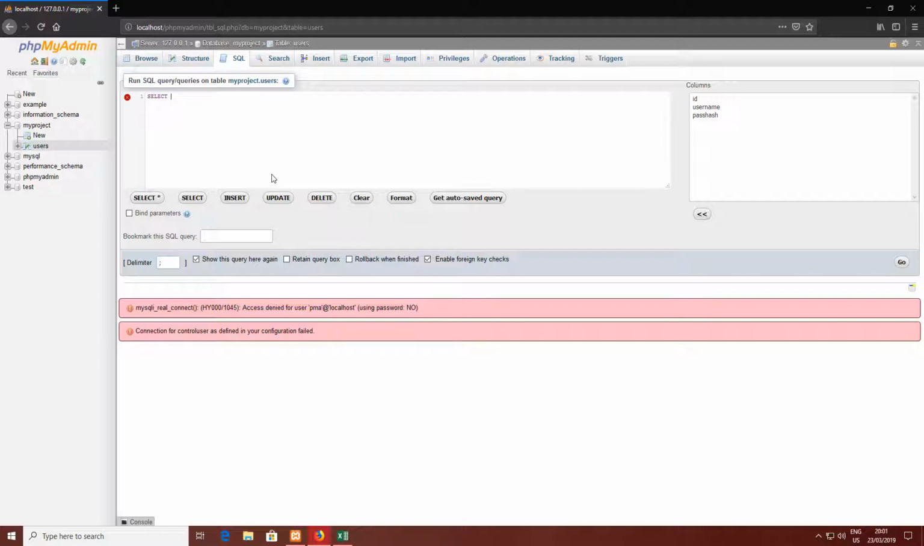Select all from users, where, now you don't have to run these in capitalized letters, but it is recommended, where ID equals to 1.